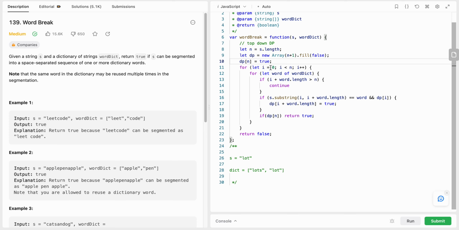And here we are moving backwards, so starting from n minus 1, I is greater than or equal to 0, I minus minus, and we are going to check for each of the words. And here we need to check I minus the word length is greater than or equal to 0. Okay, so if that is less than 0, we skip the next step and we continue with the next word.